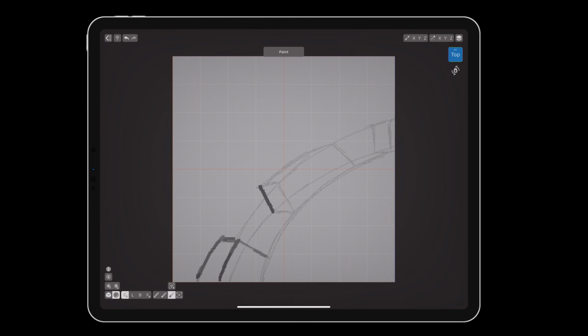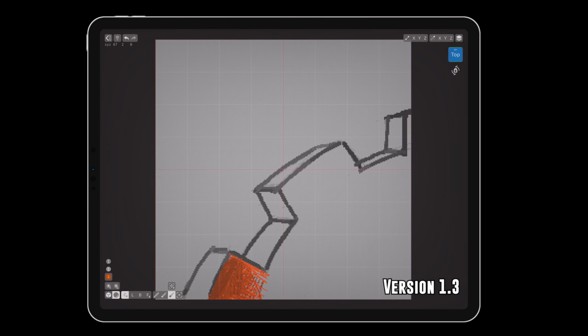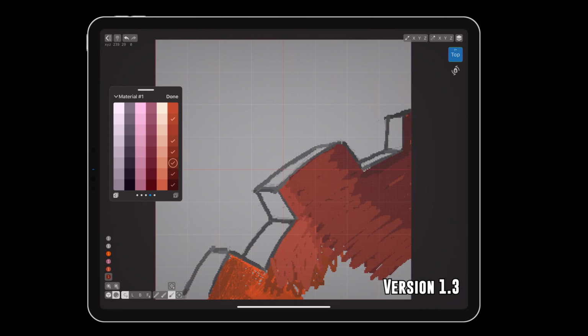Hello everyone! Let's check out what's new with Voxel Max Update 1.3. Amazing updates have been coming out almost every week.